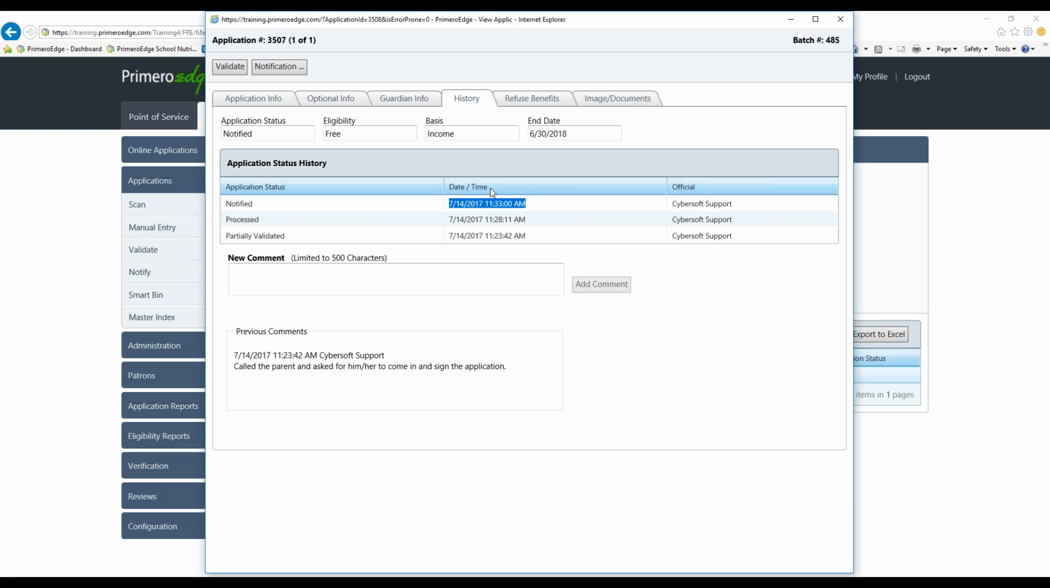We can also enter comments. So there's a space to enter any additional comments for the application. Notice the previous comments that I entered during the pending application stage are also populated under previous comments. Okay, all right, so that is our History tab.